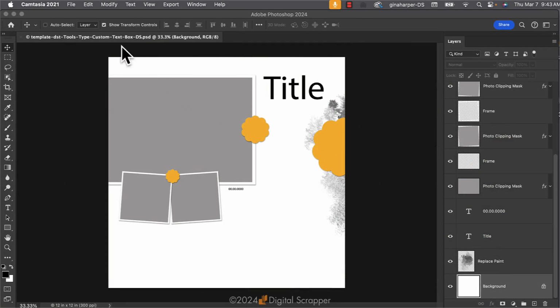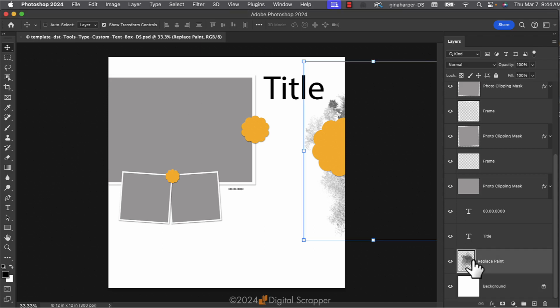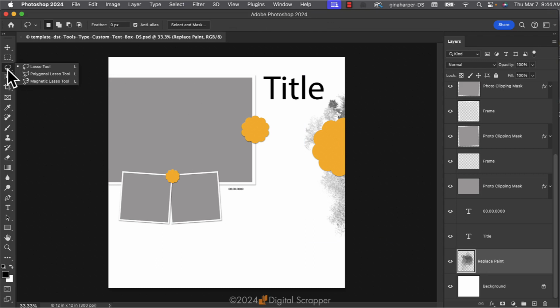I've already opened the custom text box template from the download folder and pressed the letter D to reset the colored chips to the default of black over white. In the Layers panel, click on the Replace Paint layer to activate it. Then get the Polygonal lasso tool, and in the tool options, click on the new selection icon, set the feather to 0, and check anti-aliasing.